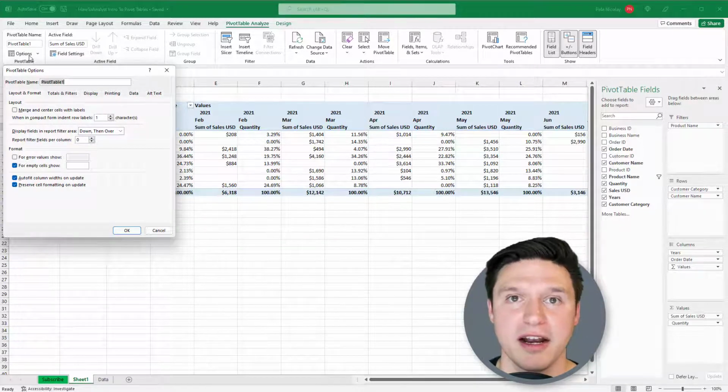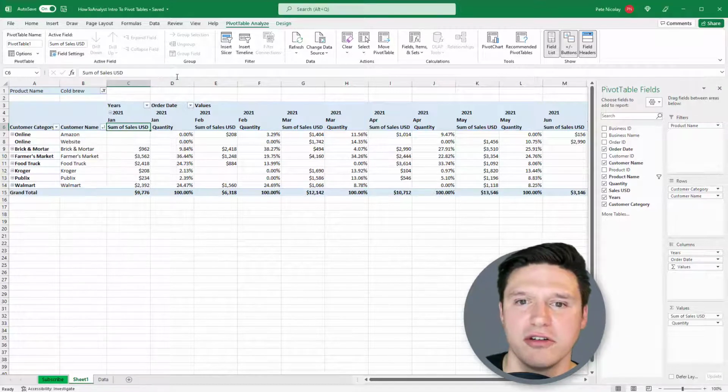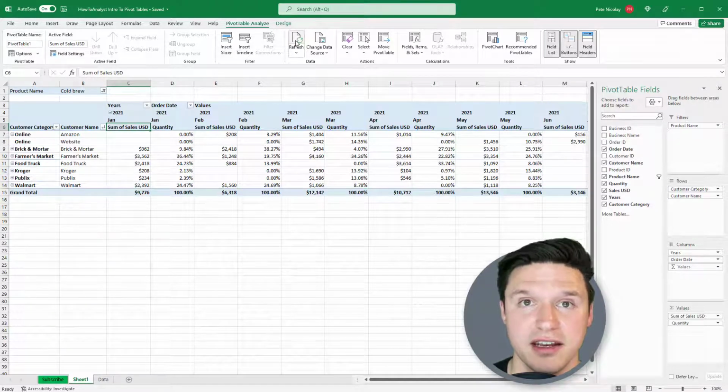Preserve cell formatting on update is a good feature to select, because if you have your cells formatted a particular way and refresh without this selected, you're going to lose that formatting and have to do the work again. And if you make changes to your underlying data, you've got to click the refresh button to have those changes reflected in your pivot table.